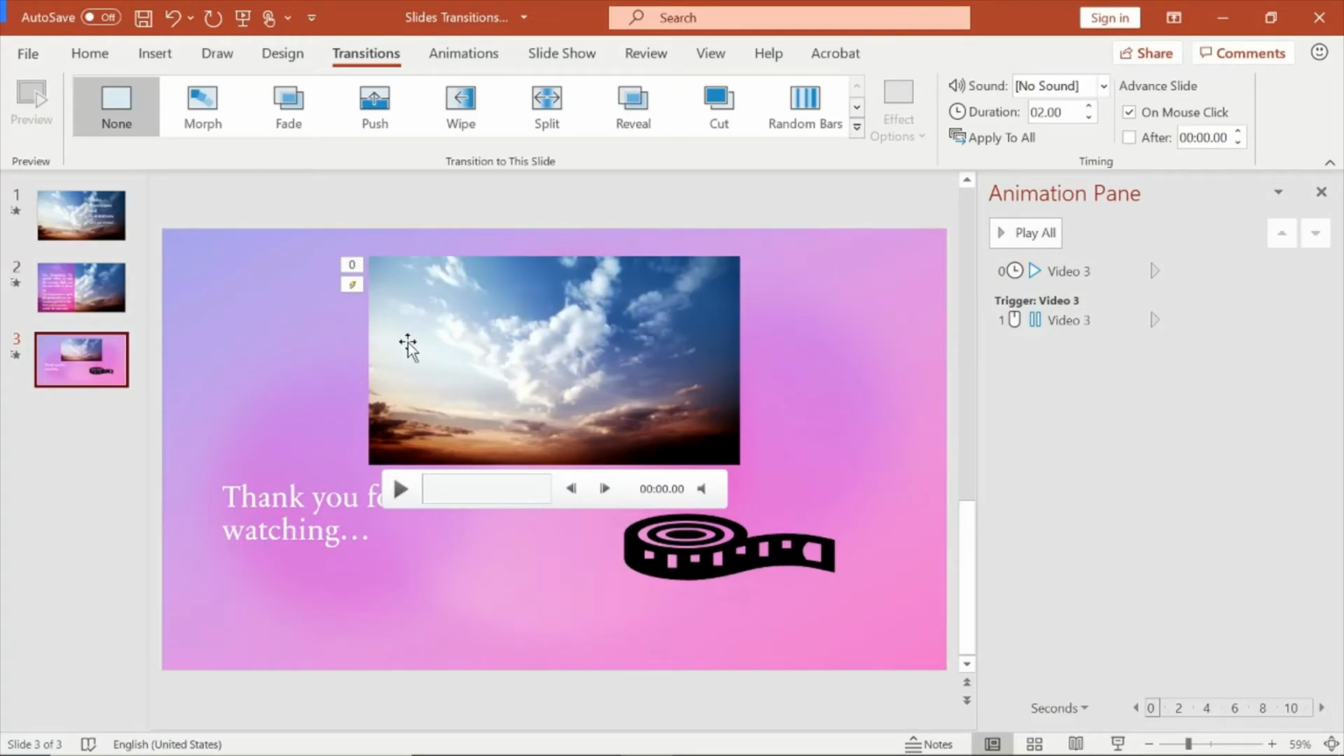Okay, this time around, I want this text box to disappear before it shows up the last picture. So how to do that? Let me click on this text box.